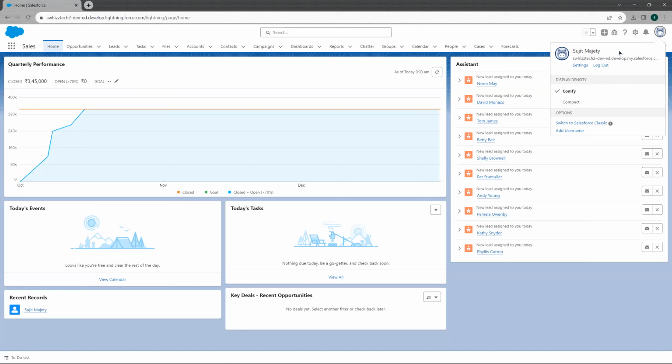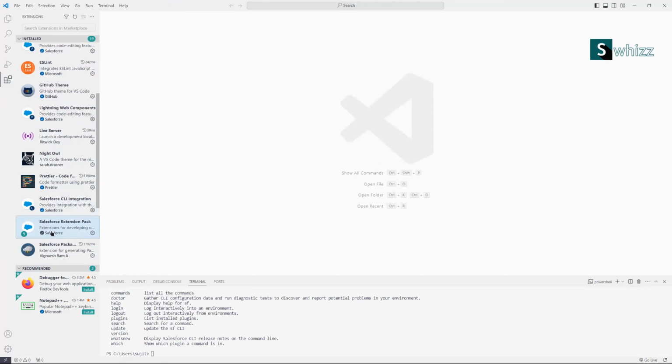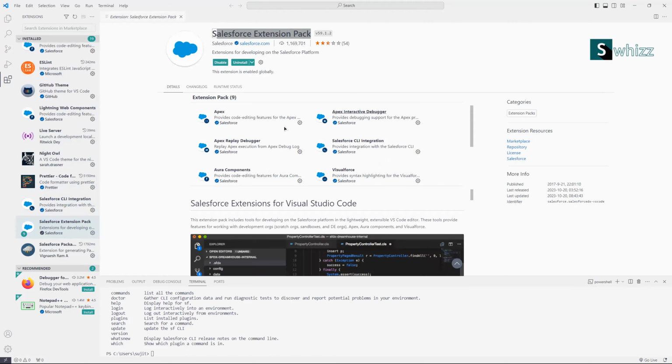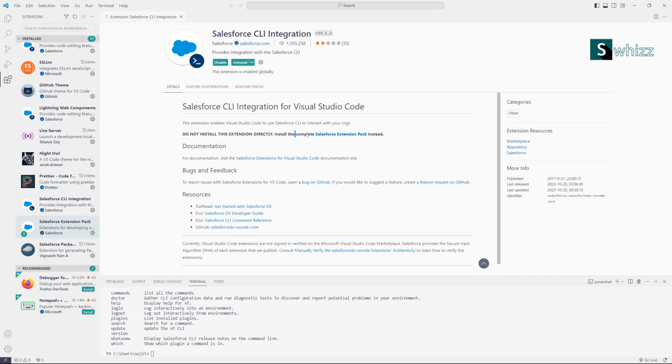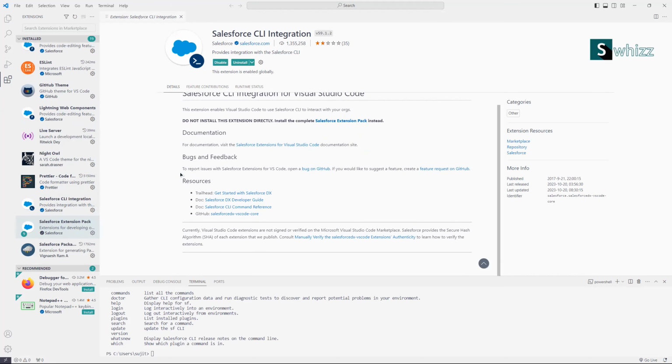Very simple. The first thing is you should have an extension installed in your system called the Salesforce extension pack, which in turn will allow you to integrate your Salesforce CLI, using your Visual Studio Code, with the Salesforce DX environment. See what it is saying: do not install this extension directly. You might be thinking, why can't I install only this one? That is why I'm saying this. Install the complete Salesforce extension pack instead.